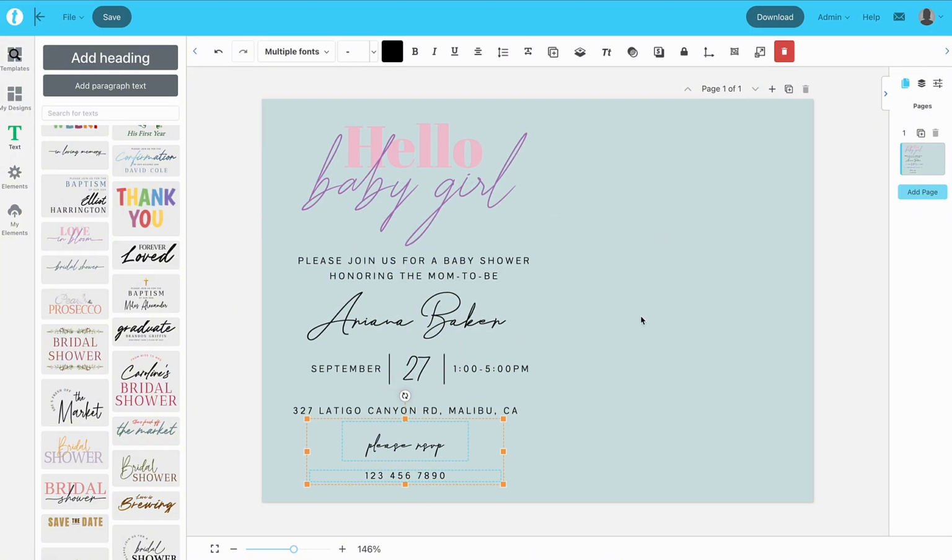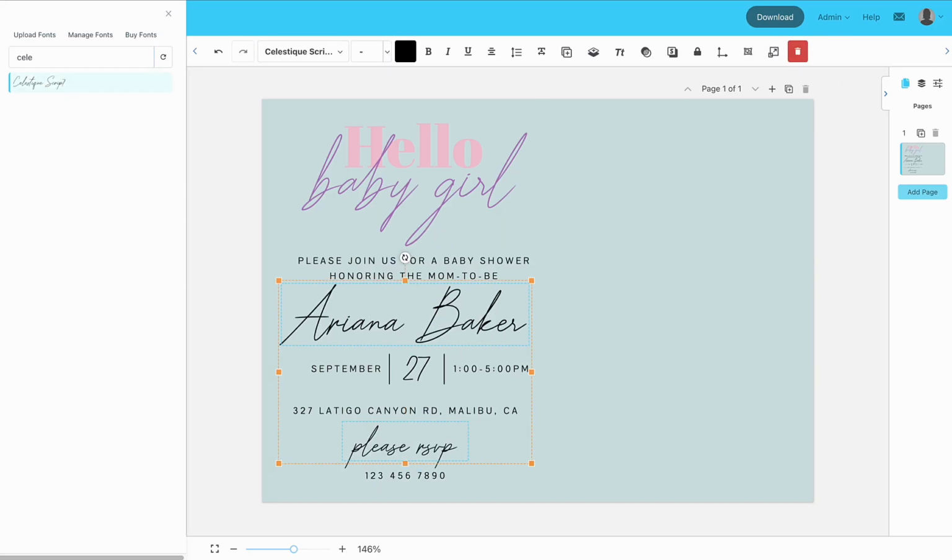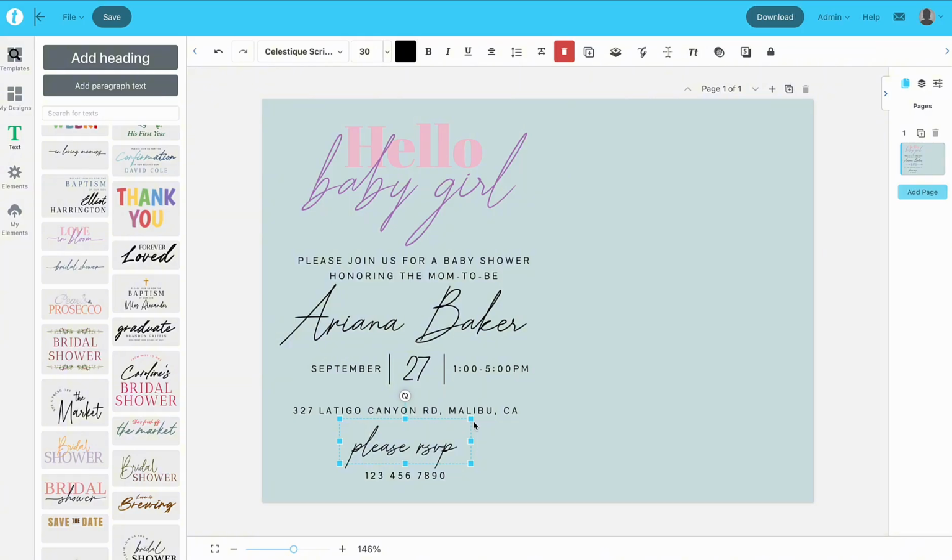Now let's swap the fonts. I'm using Celestique script for a soft feminine look. After that, I'll adjust the sizing and spacing one more time to make sure everything looks balanced.